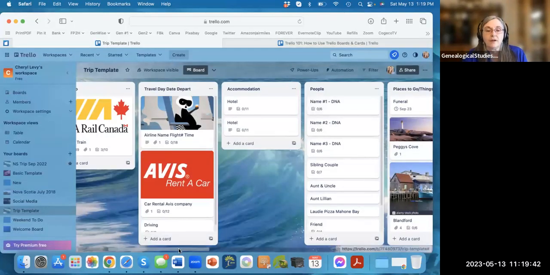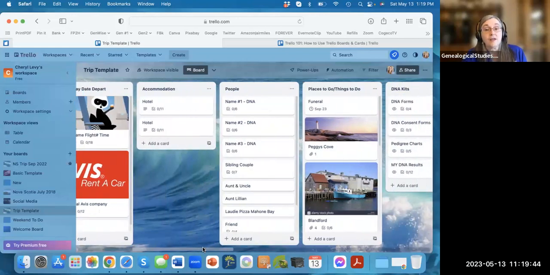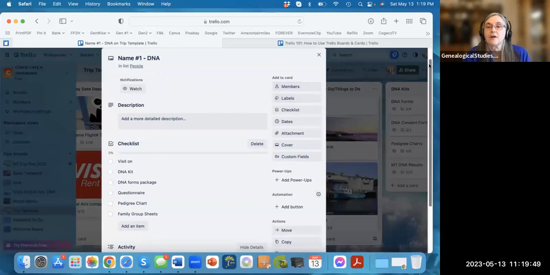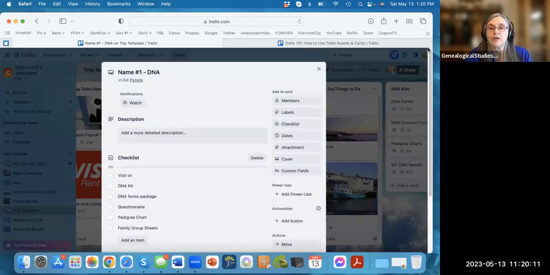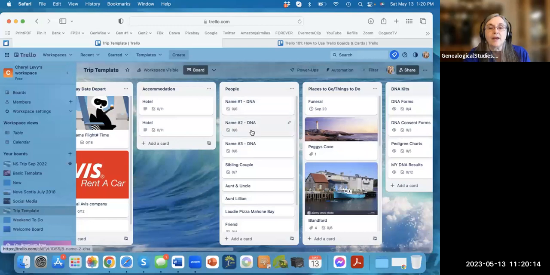I also take DNA kits because I want to test some of my family. So I have a template card set up for that. And so when I plan to visit them, do I have forms? Do I have a questionnaire, maybe with specific questions, a pedigree chart printed out for them, and family group sheets, blank ones, so I can fill it in quickly when they give me the information. And I make one of these for each one of the people I plan to visit and take a DNA test with.